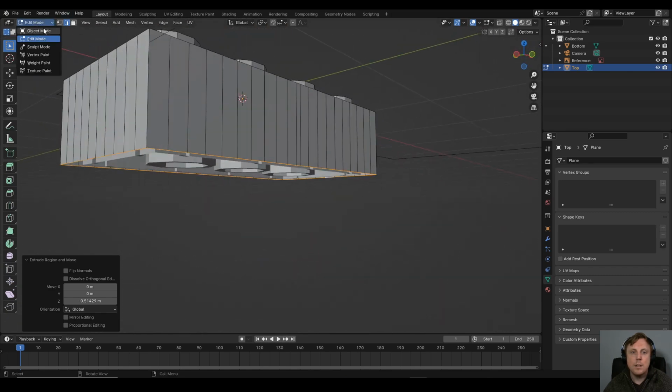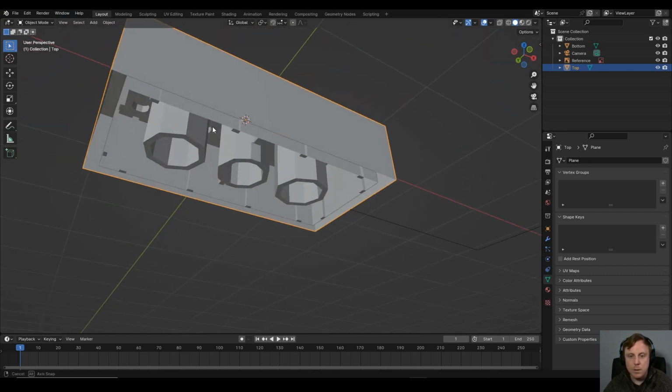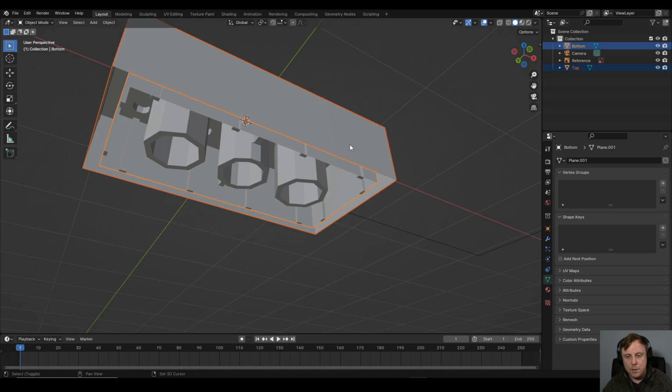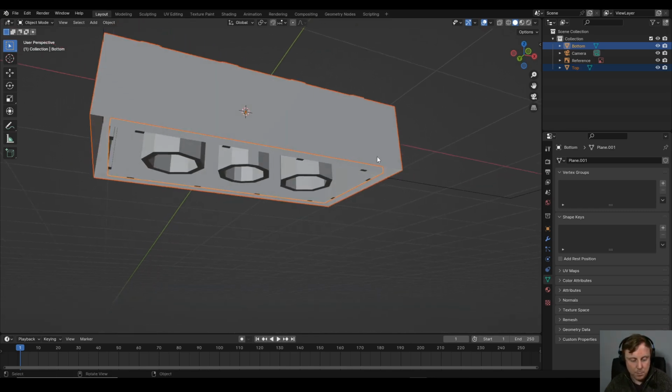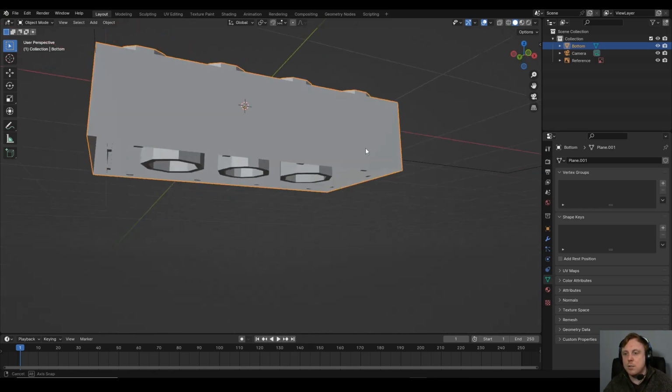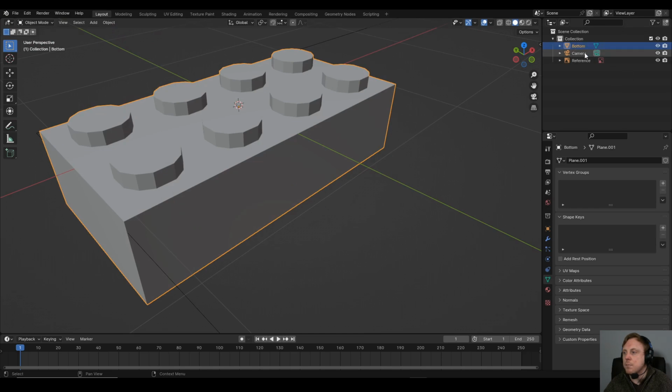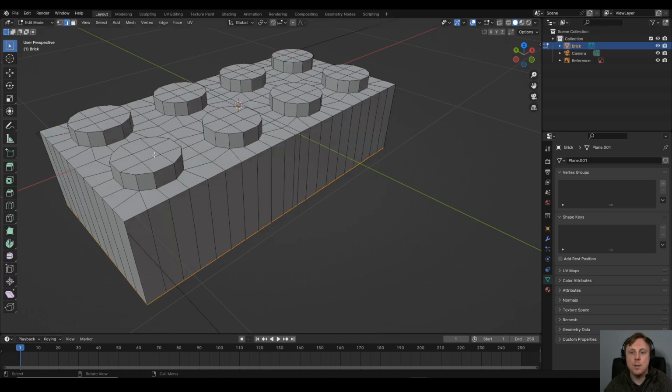I need to go back into object mode, and what we're going to do is shift and select them both in object mode and press Ctrl J, and that joins them. So now it's one object. This called it bottom, but we can just call it brick now. It's one object. Okay, go back into edit mode.